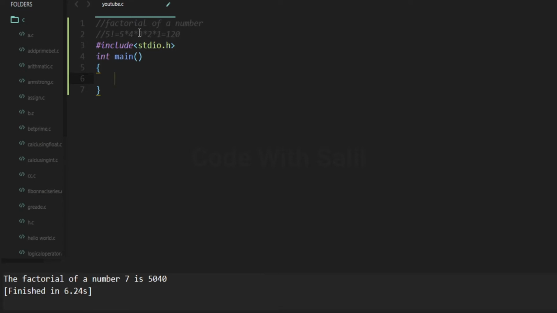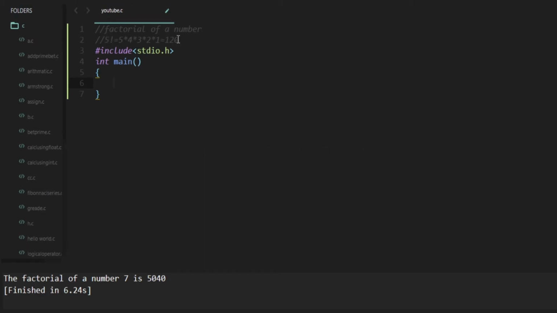Consider if we take a number as 5. Whatever numbers are present between 0 and 5, the multiplication of all those numbers is called the factorial of the number. So between 0 and 5, how many numbers are present? 4, 3, 2, 1 and 5. So the factorial of 5 is 120. Now see how we implement this logic in the program.